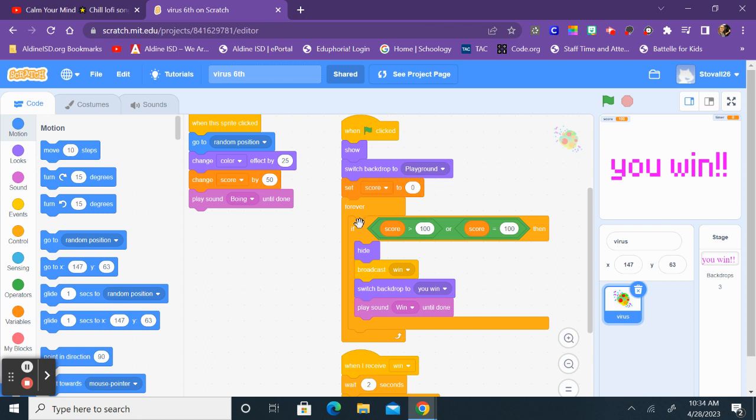Inside your forever block, you have an if statement. In that if statement, it says if the score is greater than 100 or our score is equal to 100, then we hide our virus, we broadcast a message, win! Switch backdrop to you win, and play sound win.